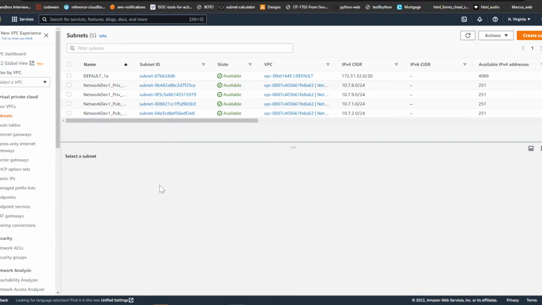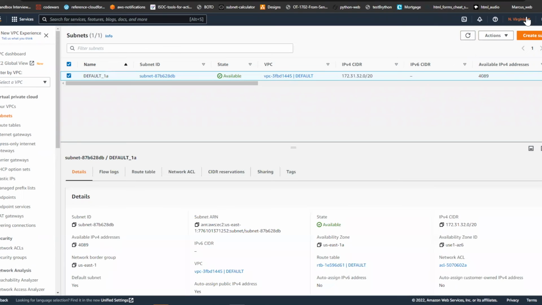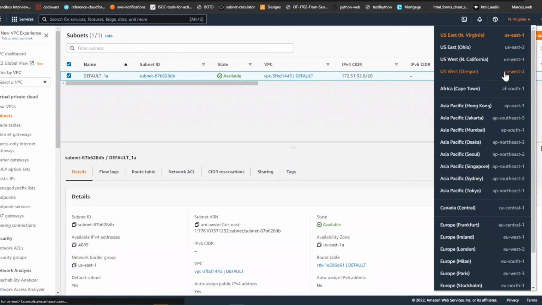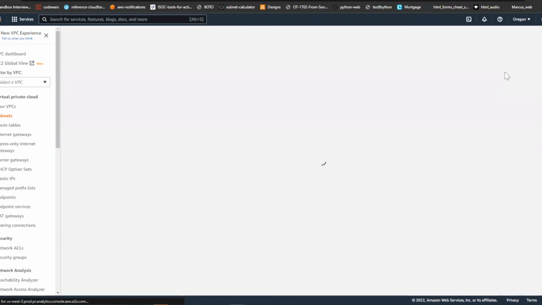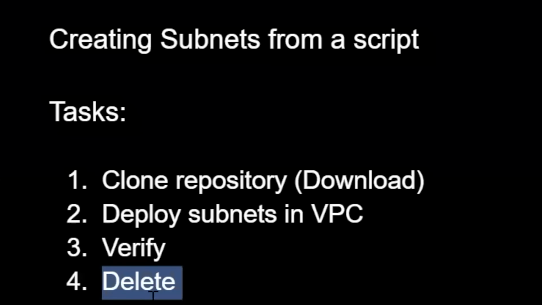So we are taking advantage of AWS CLI idempotency under the hood. If I refresh, all the subnets are gone in US East 1. I'll come to Oregon. Everything has been deleted. So this is good, it's working. We've confirmed that our script is working as expected. We can delete as well.